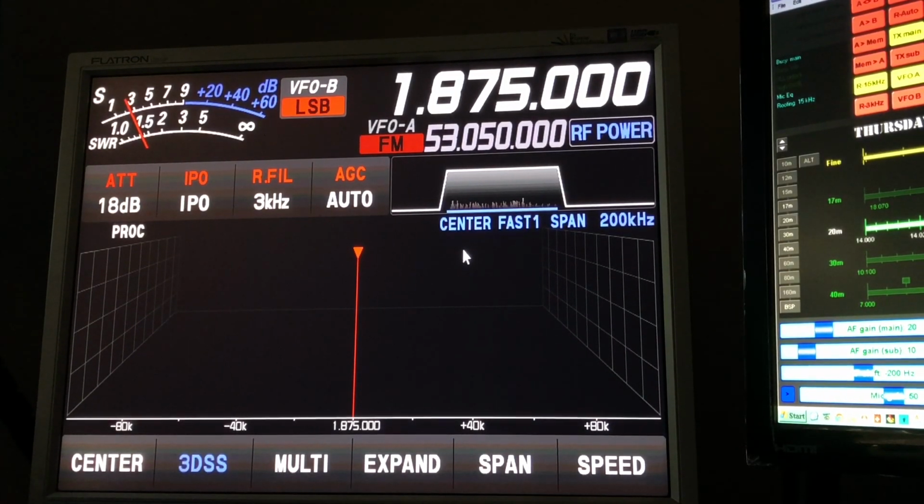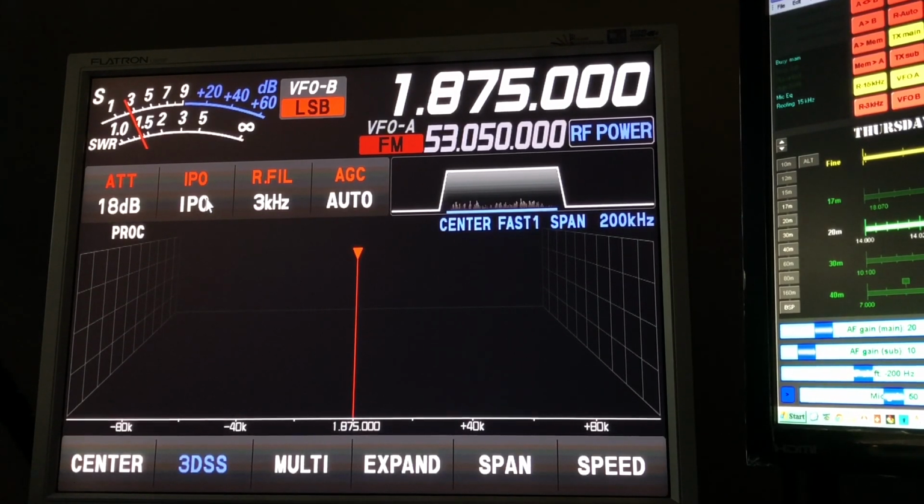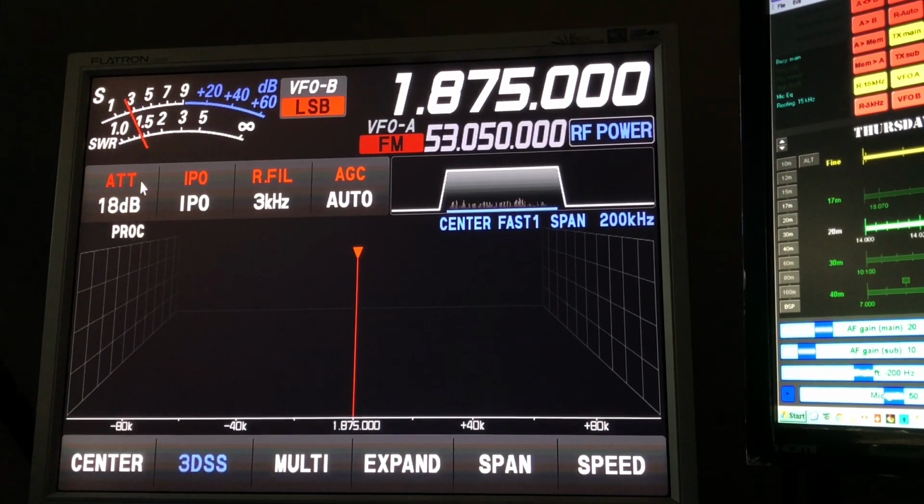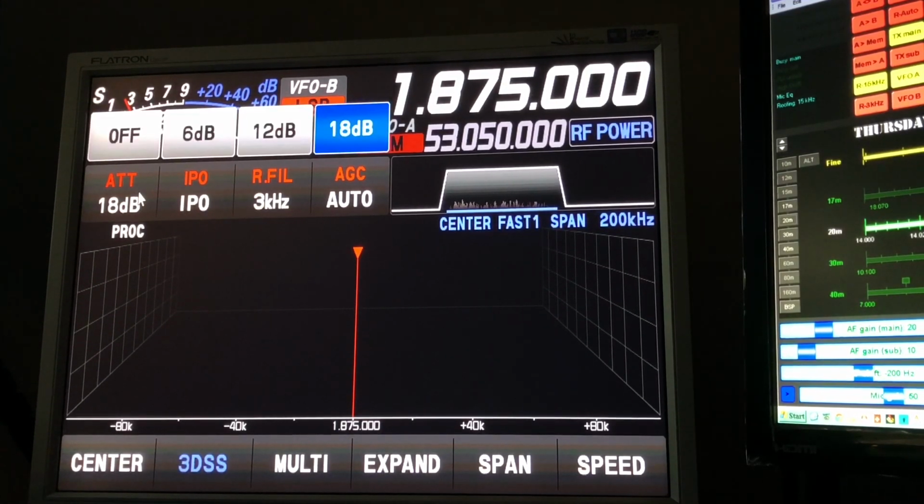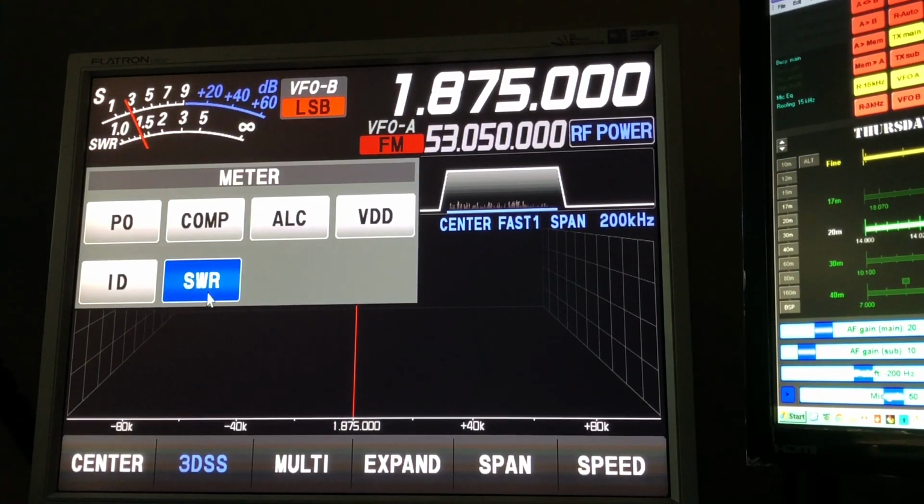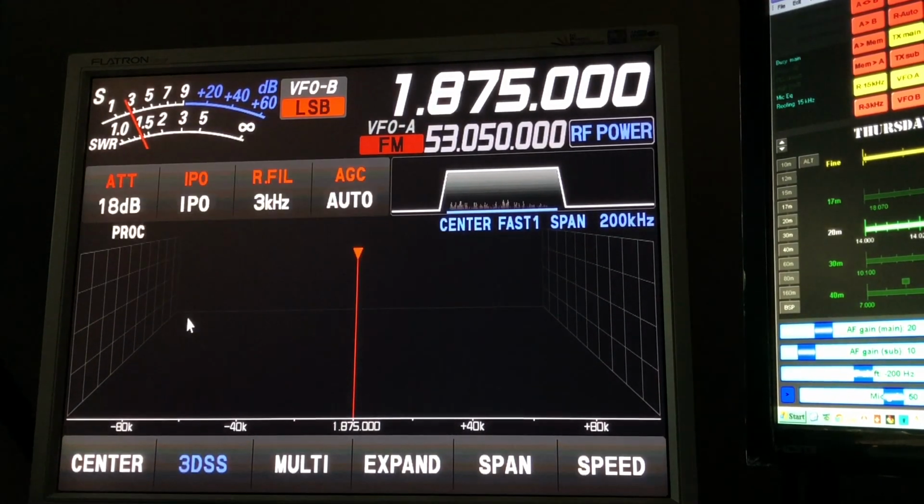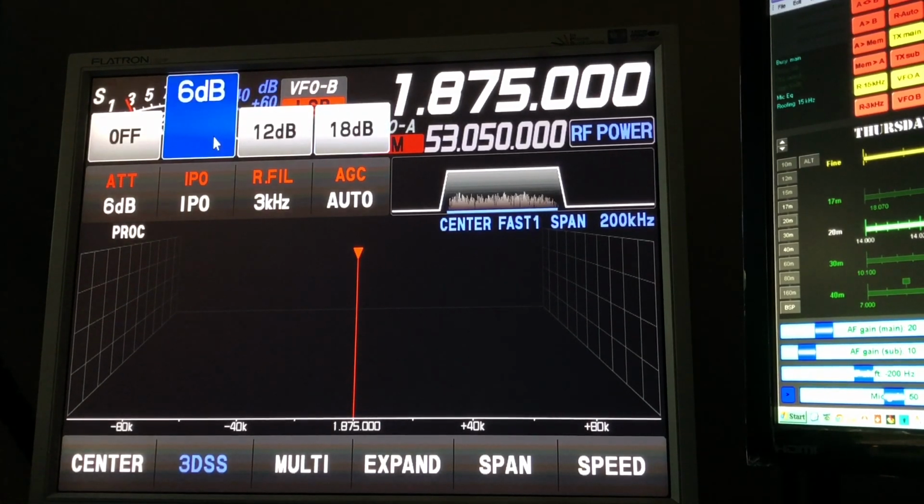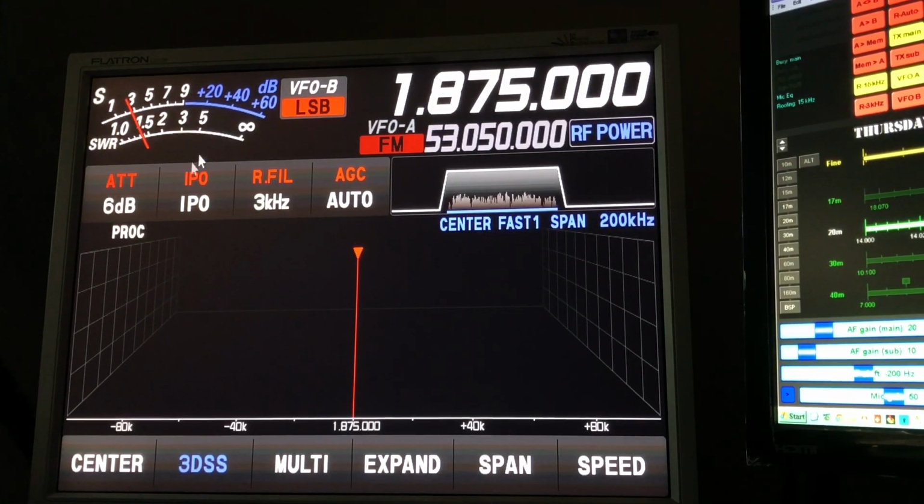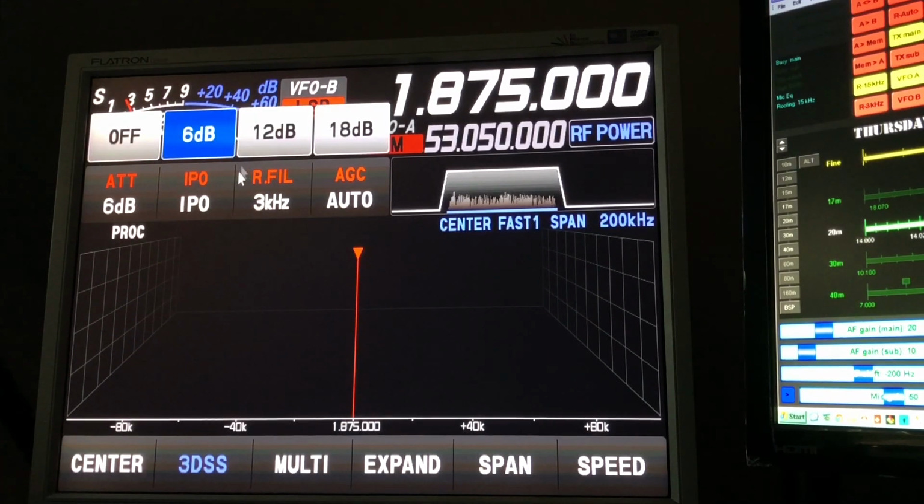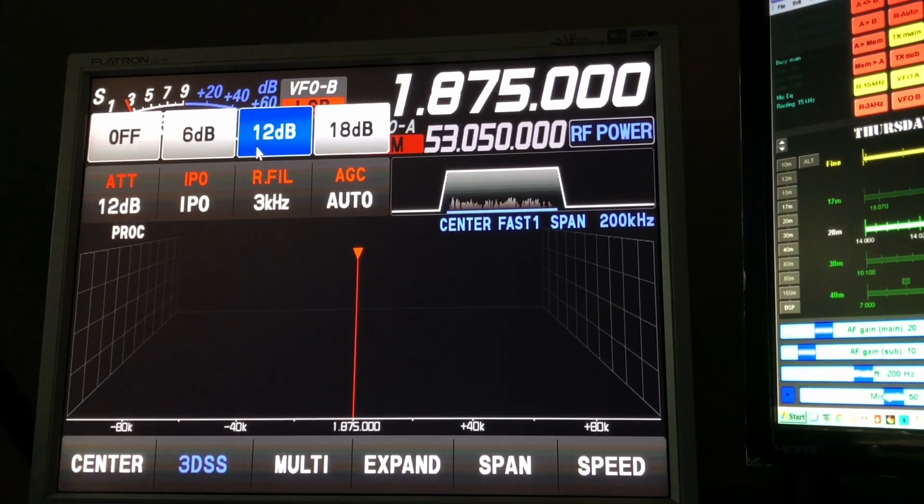So again, the lower in frequency that you go, you definitely want to use IPO. Like I said, 7 megahertz and below, it's a given for me. And then the lower in frequency you go, you may want to kick in more attenuation. So maybe on the 7 megahertz band, IPO and 6 dB of attenuation may be enough. And then on 80 meters, IPO and 12 dB should be enough.